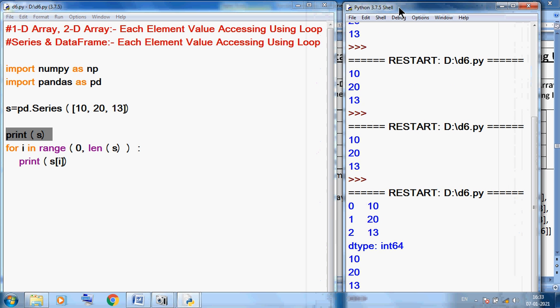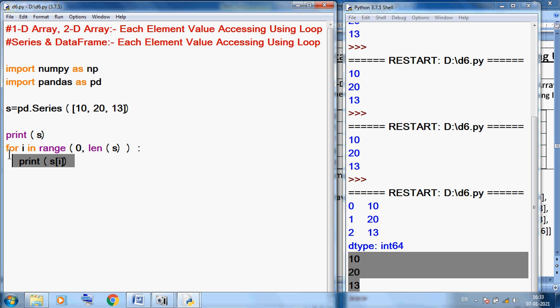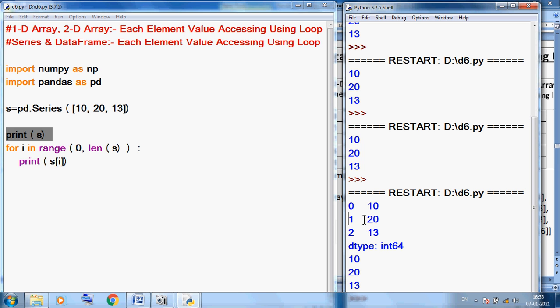And simply we can display 10, 20, 30, accessing each element with the help of a for loop. Directly printing will give the index, including the index, as you can see in the output.